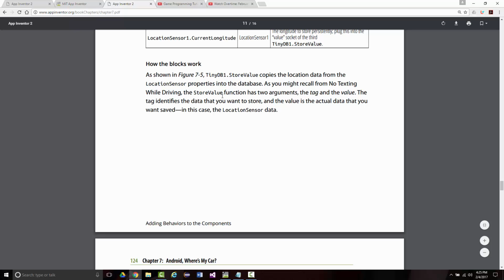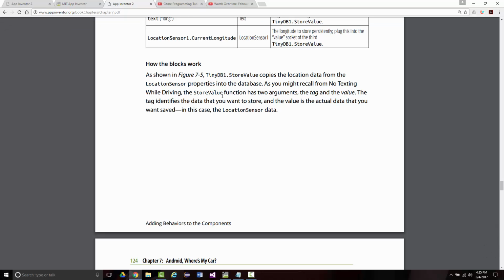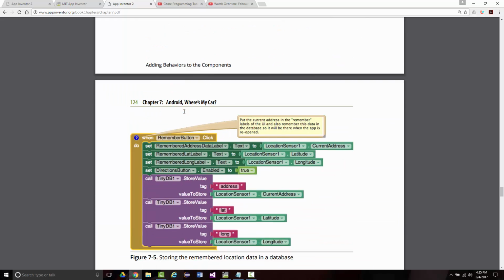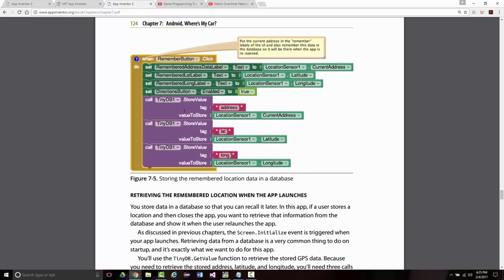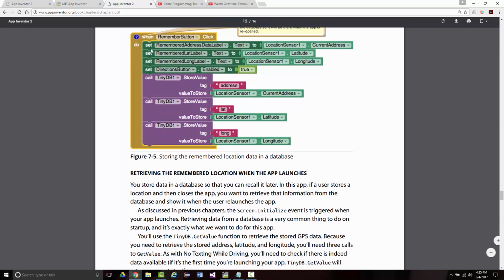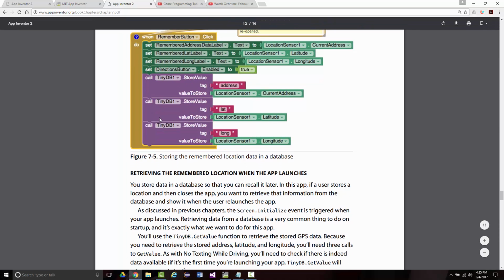Remember, the database is just an area basically in the memory of the phone or the Android device. All right. The store value function has 2 arguments. It's got a tag and it's got a value. The tag identifies the data to store, and the value is the actual data that you want to have saved. In this case, it'll be the sensor data. So this is what we have in the Remember button right now. So we're going to have to add these 3 calls to TinyDB.